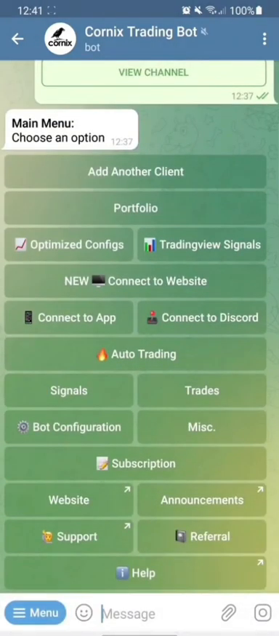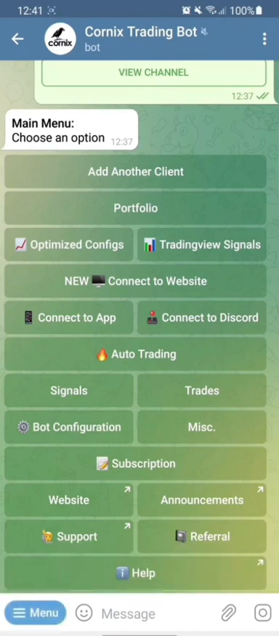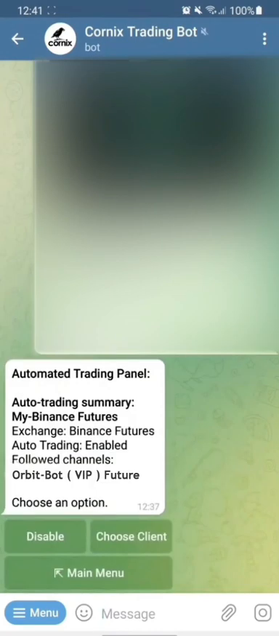I'll go back to the main menu. Just click on the main menu. Now let's click on Auto Trading. Here you will see My Binance Futures and Futures Binance Exchange, and auto trading will be enabled. The channel we are following is OrbitBot. Now let's go back to the main menu once again.